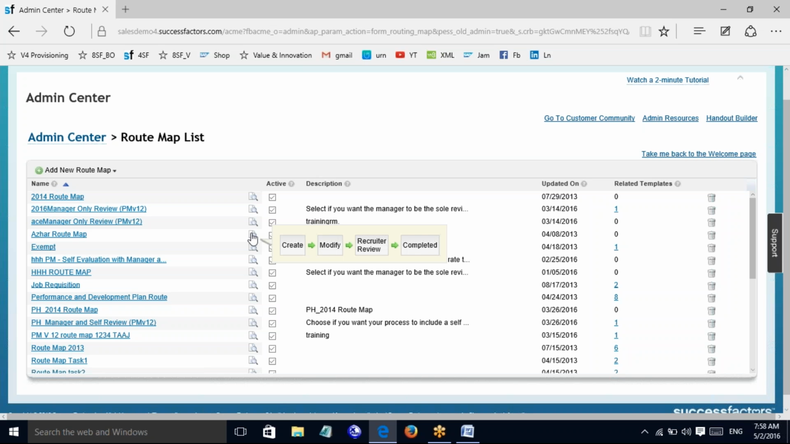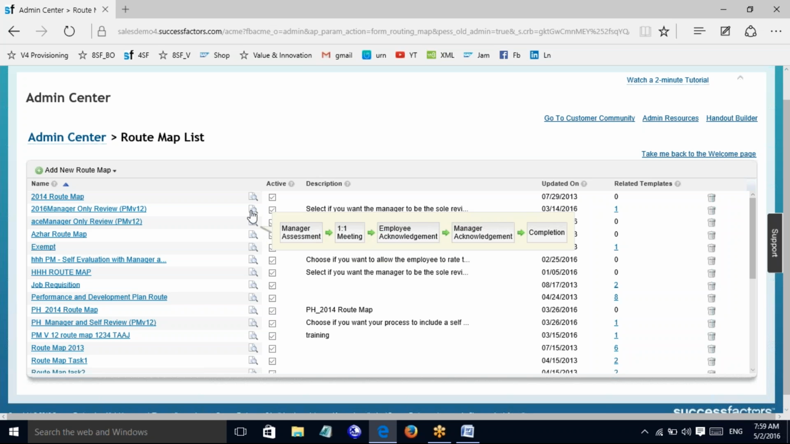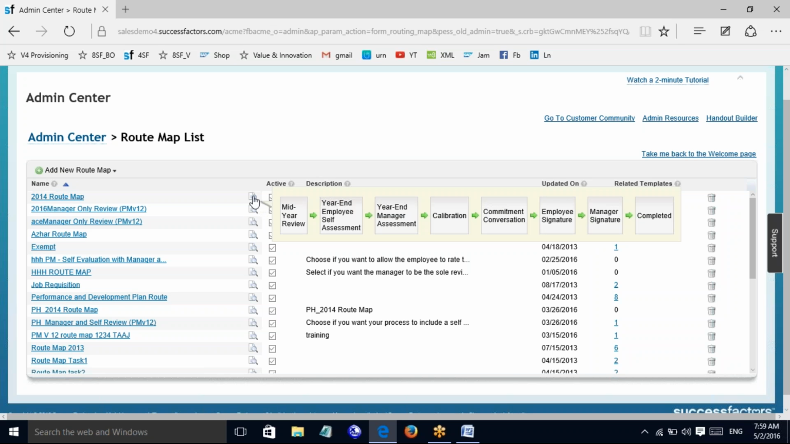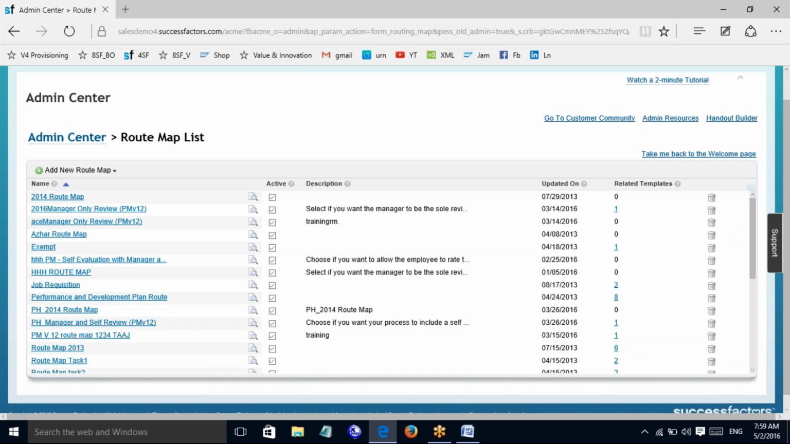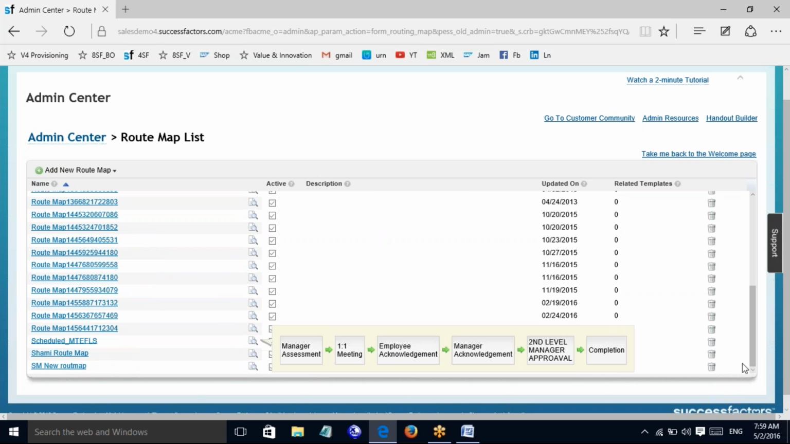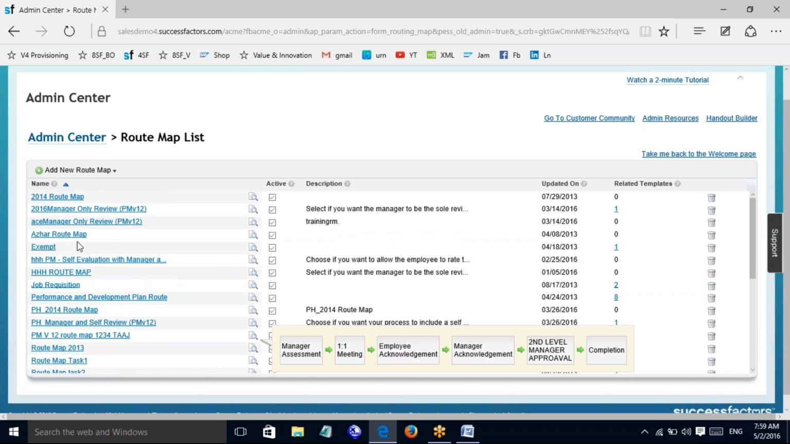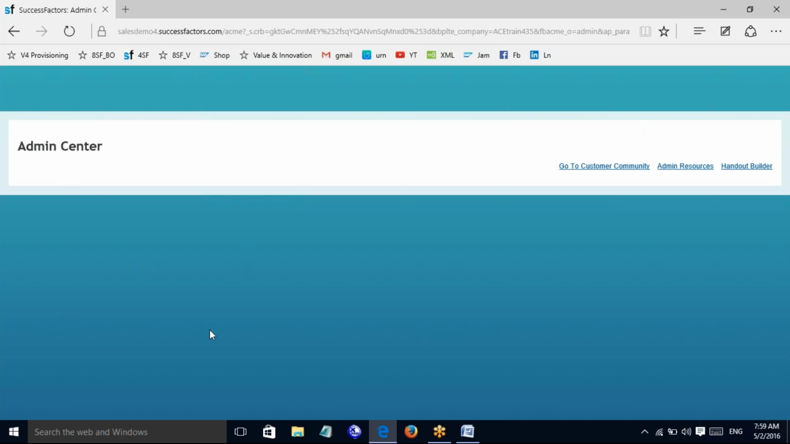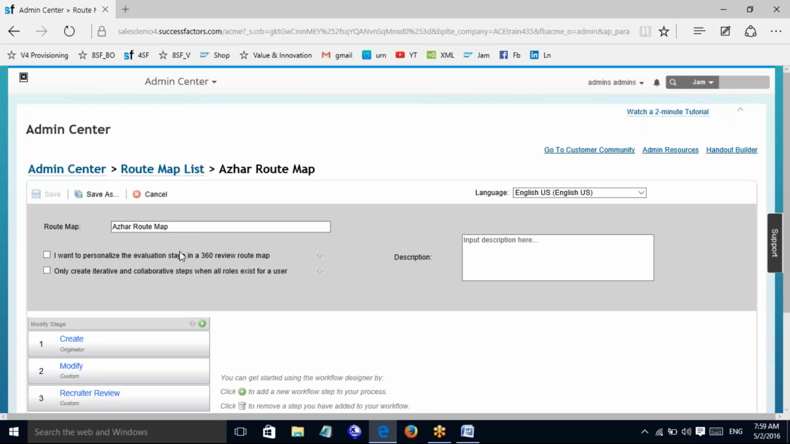If you click the preview, you can see Create, Modify, Recruiter Review and Completed. What is this? The steps are the workflow, what a user can do in each step of the roadmap. When you click on each existing roadmap, you can see the steps. As I said, a roadmap is nothing but a kind of workflow, with different steps that specify what a user can do in each of these roadmaps. You can either click copy here and copy it with a different name if you want to do the same.